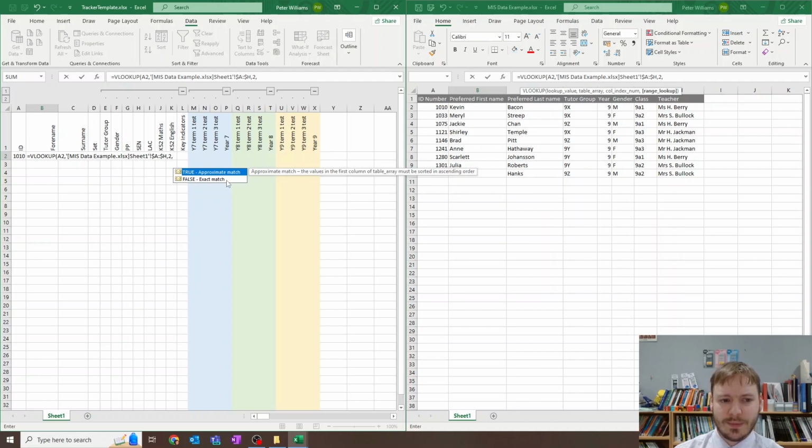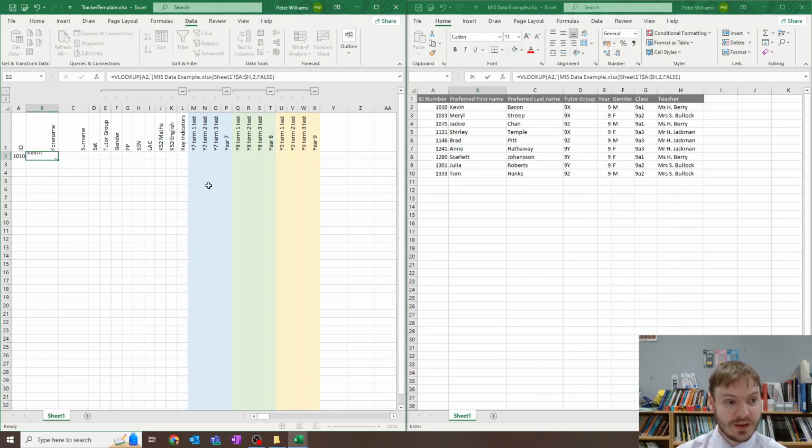Do I want an approximate match or an exact match? I need an exact match, because if this number isn't exactly the same as the ID in this spreadsheet, it's the wrong student. So I want to type in the word false. That's very important. If you type in true, you'll get a whole load of weirdness going on, because you'll get students who are nearly the same ID but not quite the same ID number. It is all very confusing. And then I just press enter, and there we go.